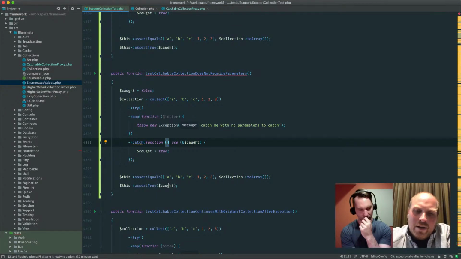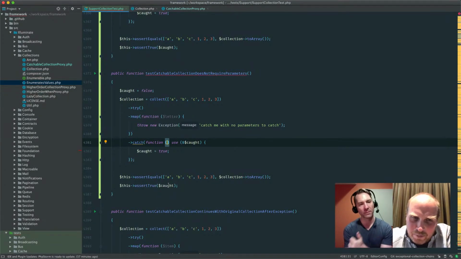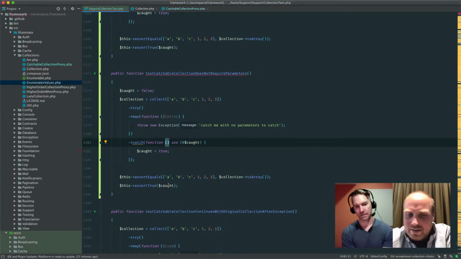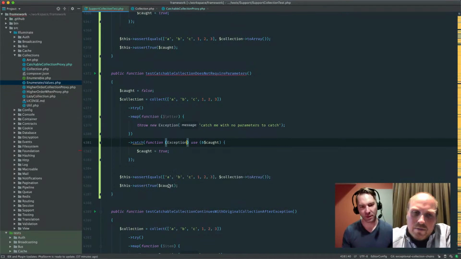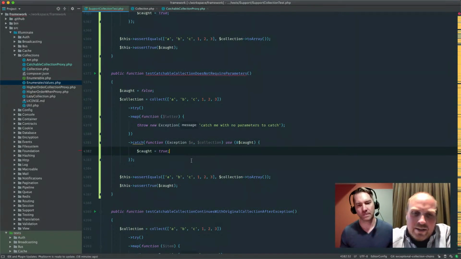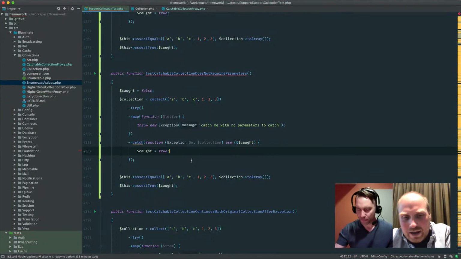I'm thinking how we can pass it is we could pass it to the callable we give to the catch function, right? As a second parameter. The first parameter can be the exception, and the second one can be the original collection if you want to have that. So you have exception, E, and then you get collection, and that is your original collection. And if you return a collection in your closure, then we would allow it to continue.